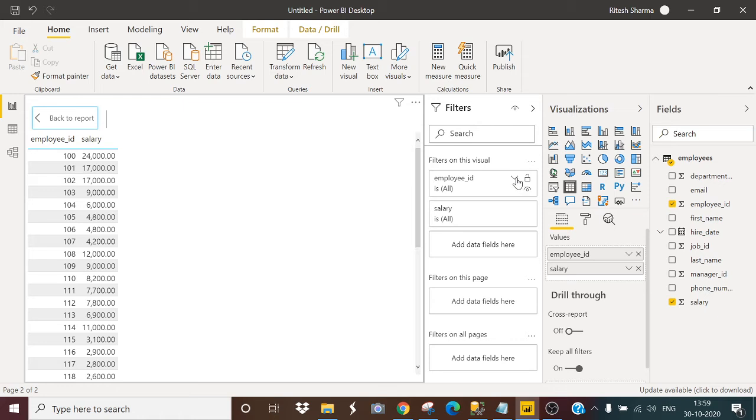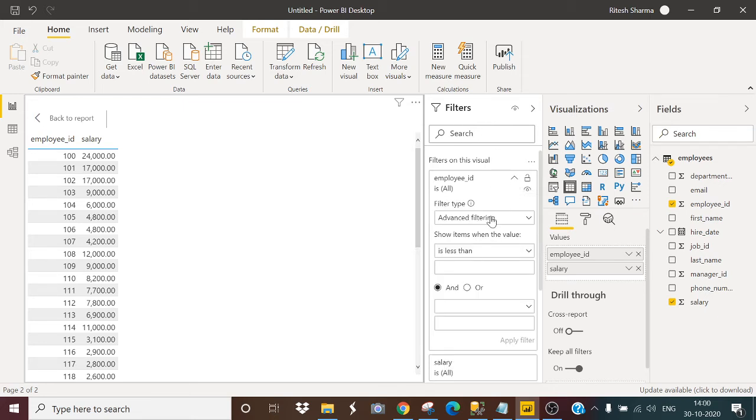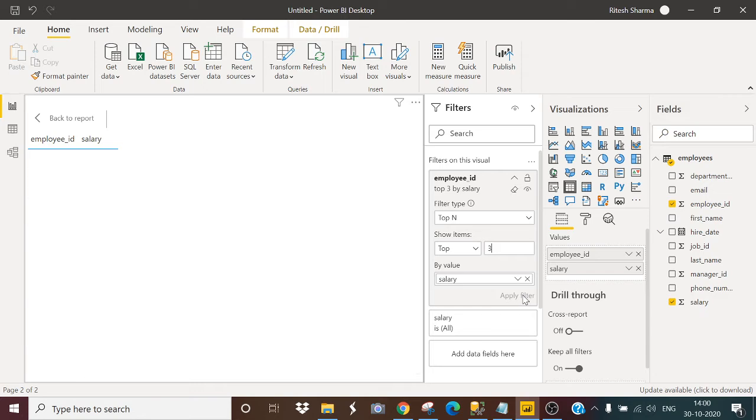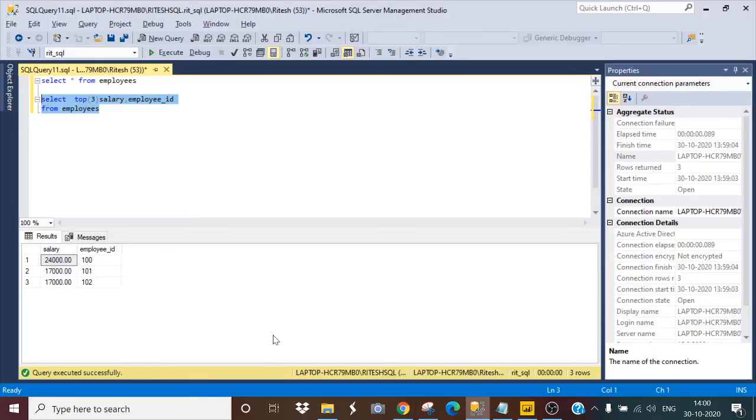Just select this employee ID from this visual level filter. Okay, and select the Top N function from here and drag this salary column here. This is used to display the top N results. Okay, so here I will put Top N as 3, so 3 and apply filter. So here you can see that the same result is displayed like SQL.